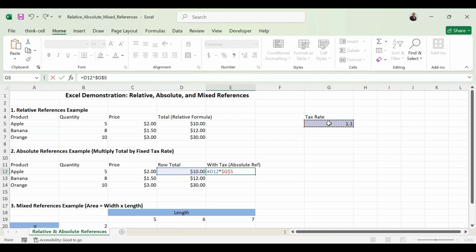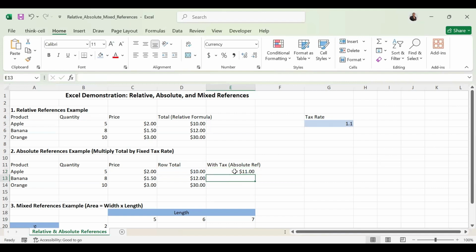So once you click on F4, you see it's giving us the absolute referencing, which is this $ in front of G and $ after 5. So we click on OK. And if we drag this, we are not going to encounter any challenge since it's multiplying the reference. Okay, so it is fixed. It multiplies this fixed 1.1.